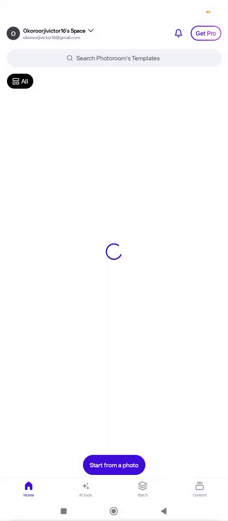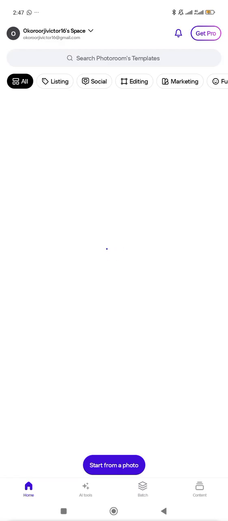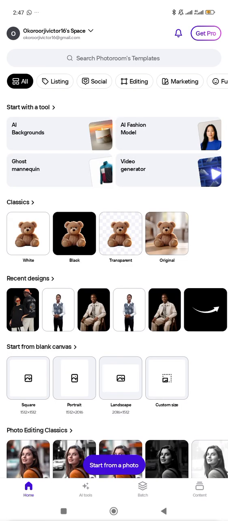This is how the app interface looks. So let's wait for it to open. For new users, if you are trying to download the app, you are going to be asked to sign in and do some other things. So now let's go straight to it.